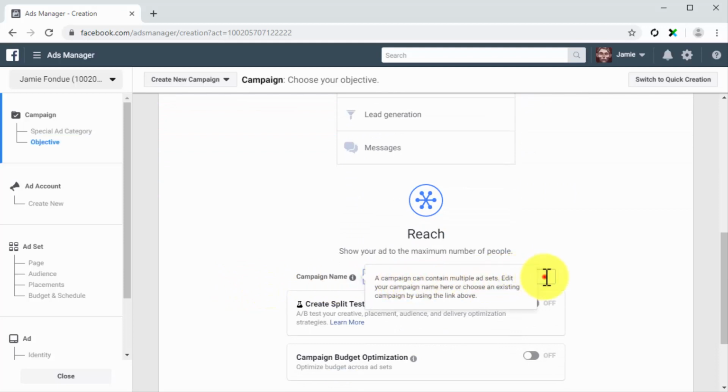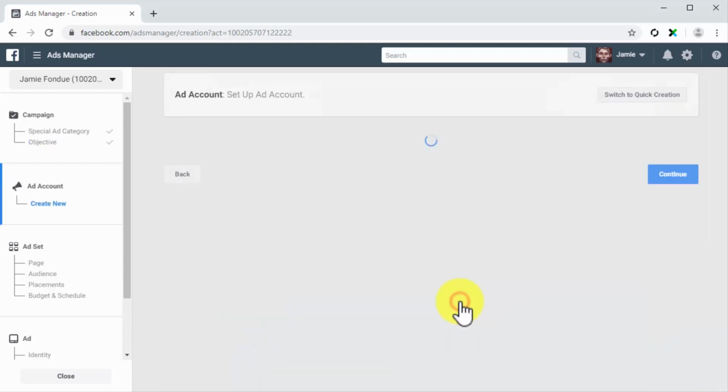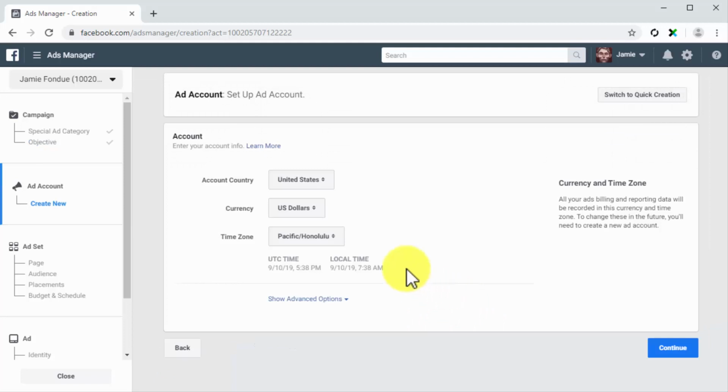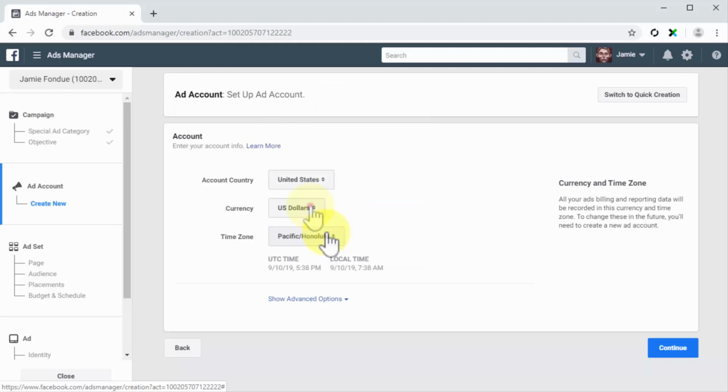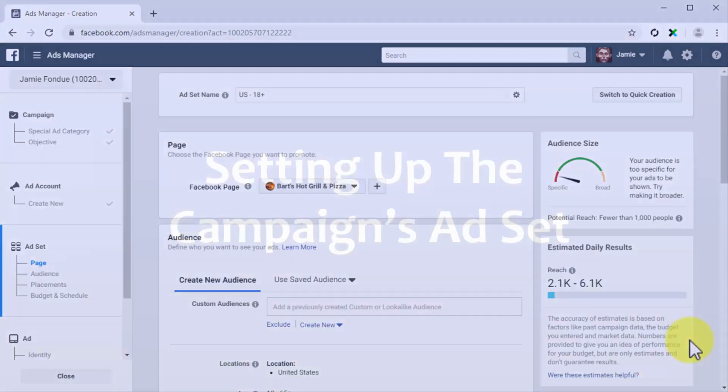Select this objective and then enter the name of your new ad campaign into the Campaign Name field. Next, click on the Setup Ad Account button. On the following page, enter your account country, your currency, and your time zone. Then click on Continue to move to the next step.